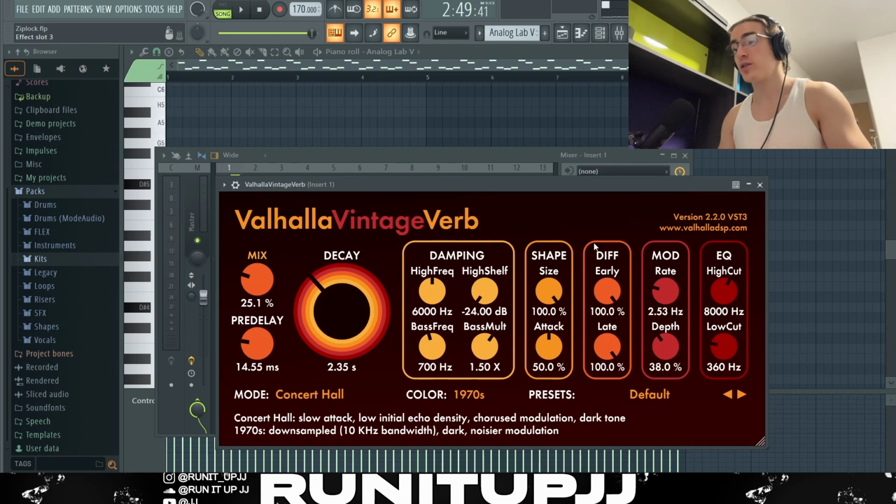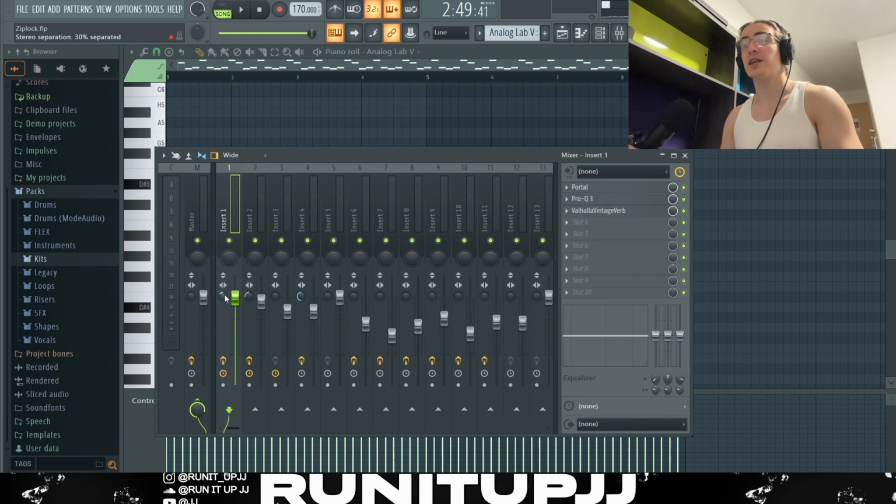So these are the presets I used, and as well as that, I cut off a lot of the lows in the reverb so it doesn't clash with the bass later on. And last but not least, I stereo separated this sound around 30% just to widen it a bit in the mix, give it a bit more movement again.